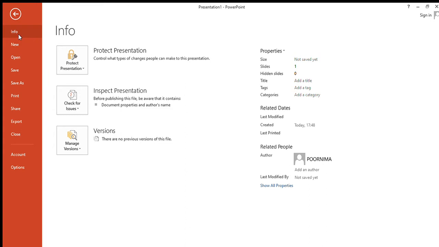Next, let's see the info. Info is a set of options to protect your presentation, inspect your presentation and versions. In the properties in the info tab are size, slides, hidden slides, title, tags, categories, and also related dates: last modified, created, last printed, and related people, author, that is my mom, Purnima.